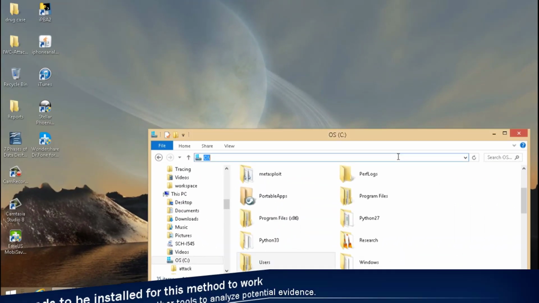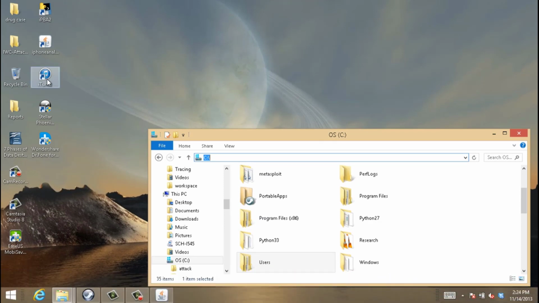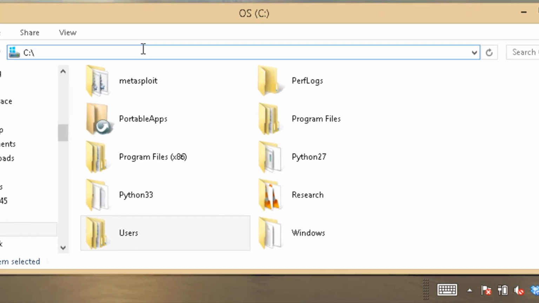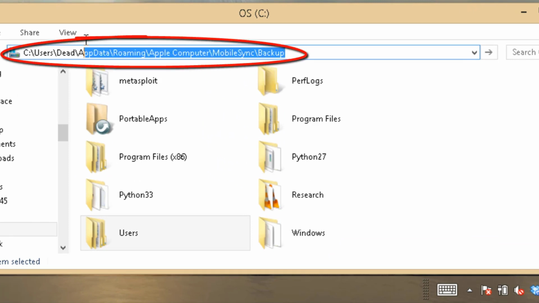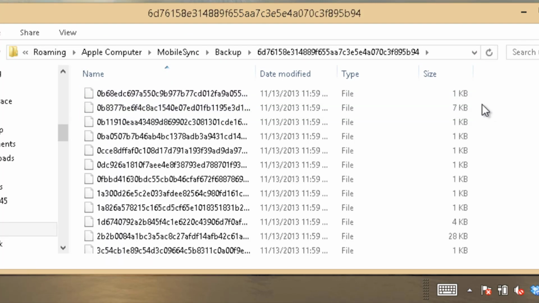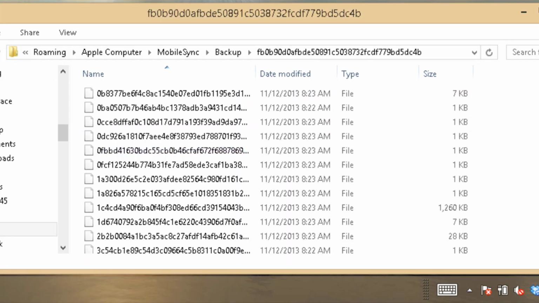Now the fun begins. This is assuming iTunes is installed and somebody's already backed up their phone using iTunes, and it is unencrypted. So the folder, at least on Vista and higher, is going to be in AppData, Roaming, Apple Computer, MobileSync, and the Backup folder. As you can see, there are five different phones that have been synced on this specific account, and we're going to take a look at a couple of them.